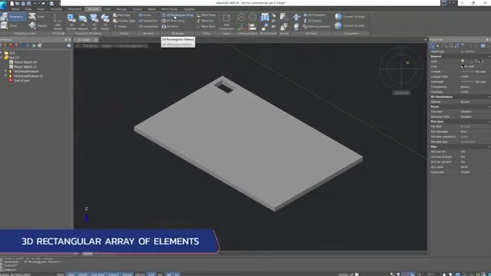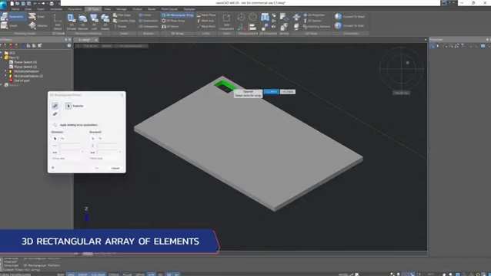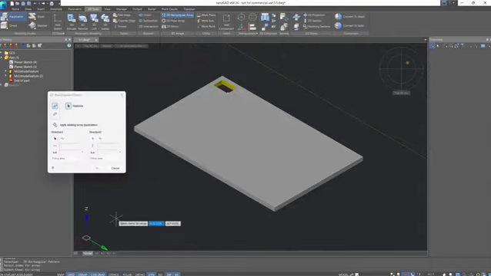Let's choose the 3D rectangular array function. Select the slot as the element. Specify the first direction of the array. To do this, click the Direction button. This can be the edge of a 3D object or a standard or custom axis, which we can create using the Work Axis command. In this case, we'll select the edge of our part.